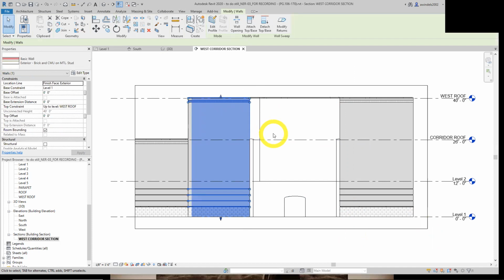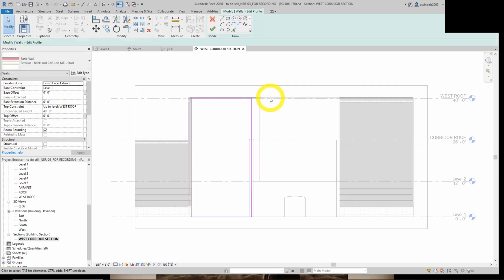let's make sure we got everything right before we go. Click edit profile. We're going to edit, sketch this profile. Changes the shape of it. So that's what we're going to do. It goes into sketch mode here in magenta. We're going to draw panel, modify walls, edit profile tab, select OK.